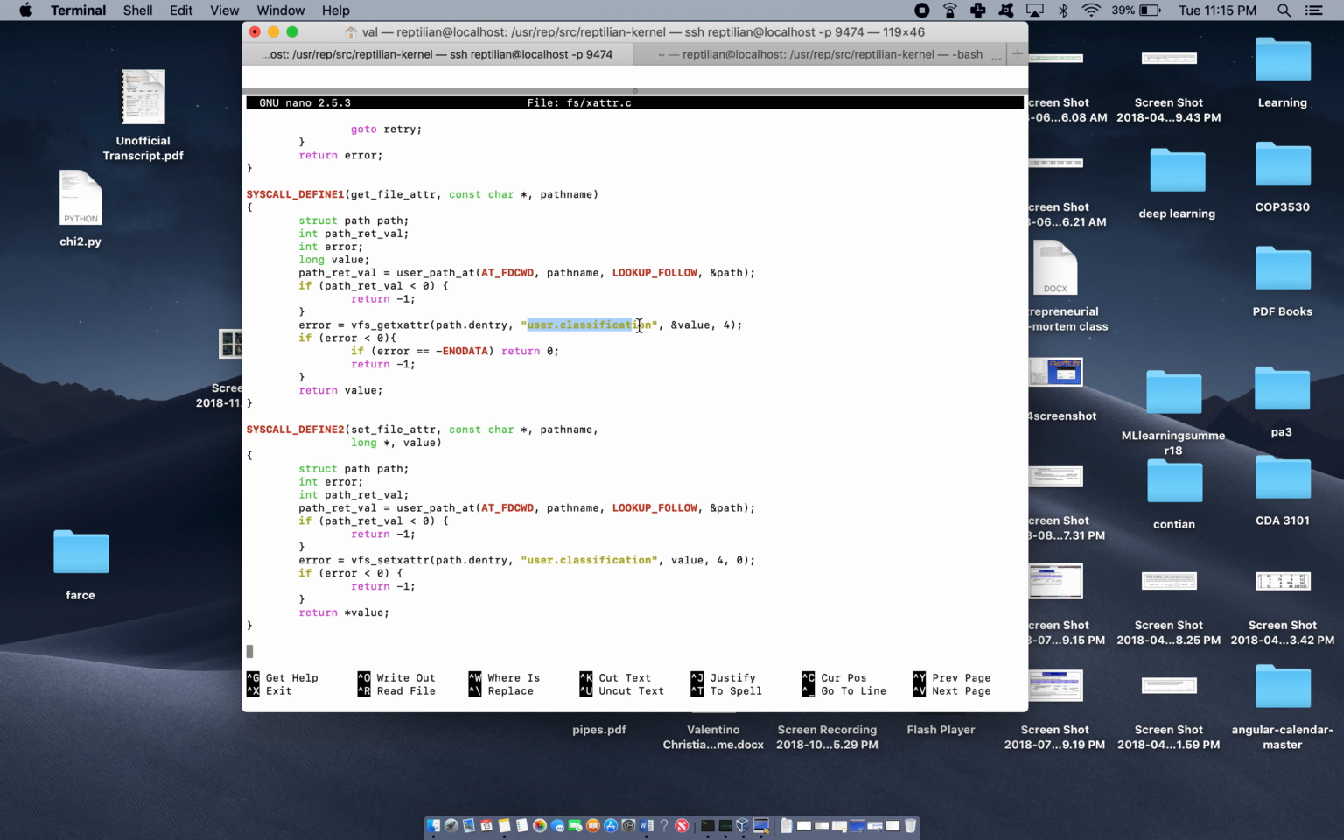We can pass in user.classification, which is the extended attribute we want to modify, and we have to declare that it's in user space. We pass this reference in. This is the long, and this is the reference, so it writes to the reference.